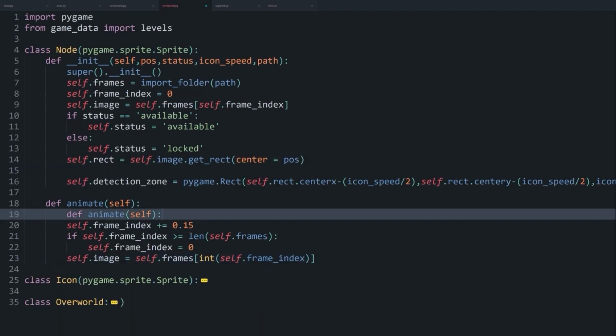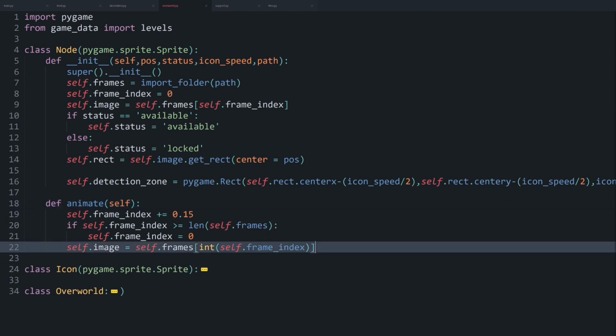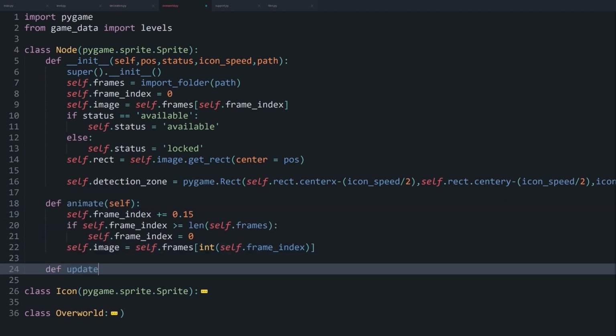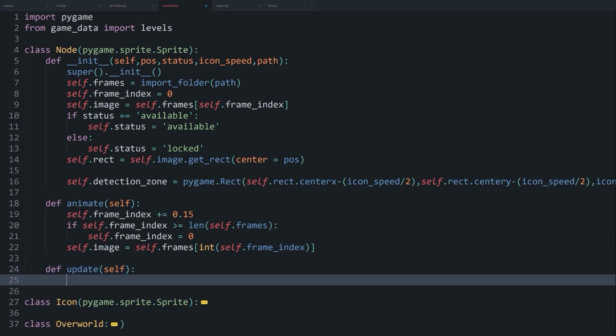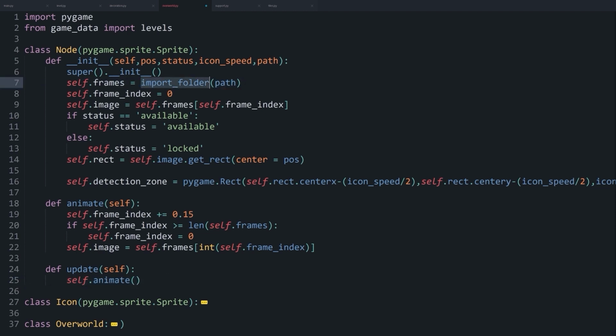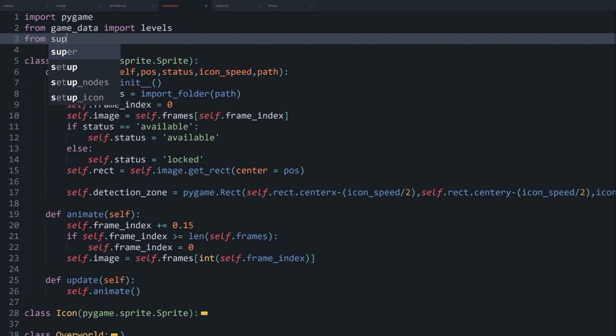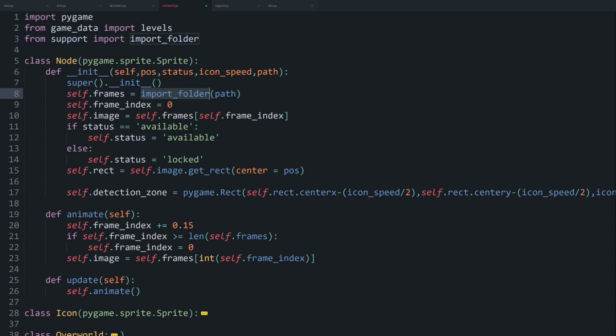And just paste it in here. And once we have that, I can call the update method. And now I can just call self.animate. And before I forget, import folder we don't have yet. So from support import folder. I keep on forgetting to import the proper modules. But all right, now with that, we have our basic node.